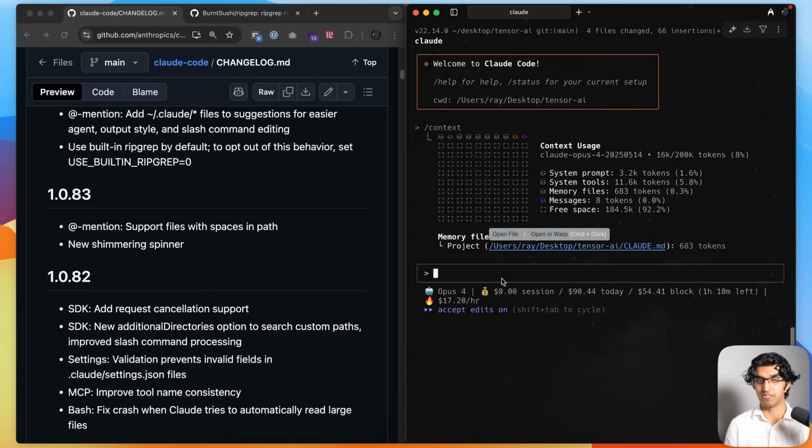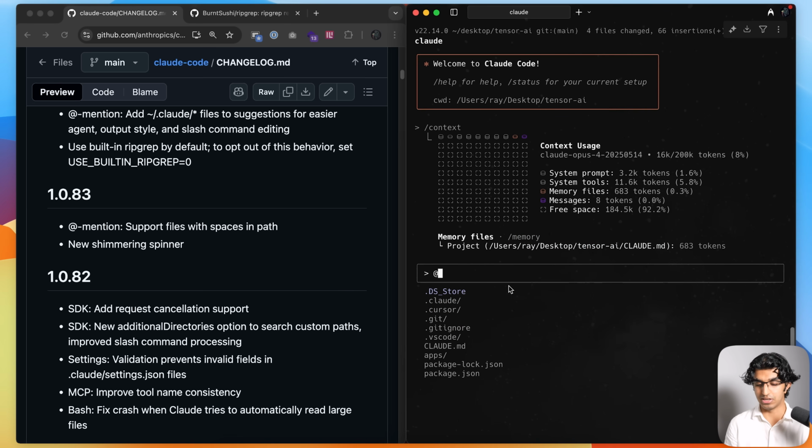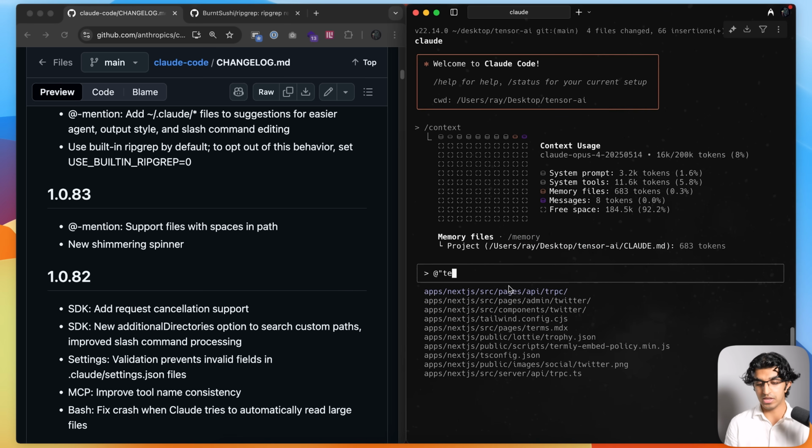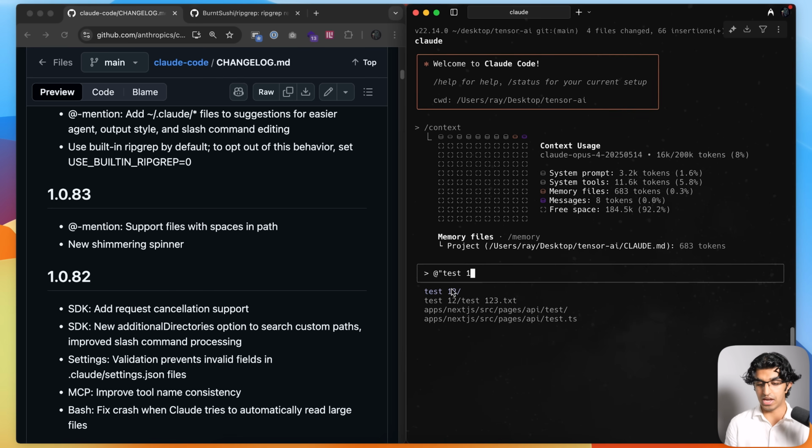And I don't think that should matter for a lot of programmers because programmers usually don't have spaces in the path. But for other people, it may matter more if you're using Claude Code for something else. So you can write @ and then you can write a speech mark over here. And then you can write something with a space in the name. So you can write test1. And you can see I have test1.2, which is a folder, and test1.2.3, which is a file. Both have spaces in them.